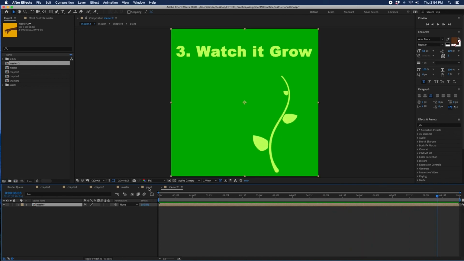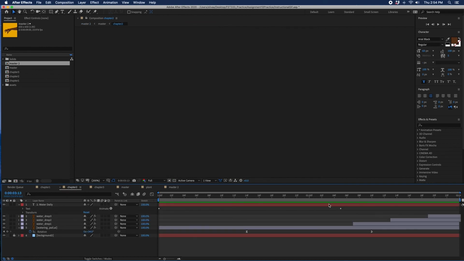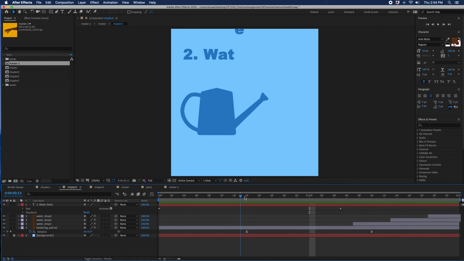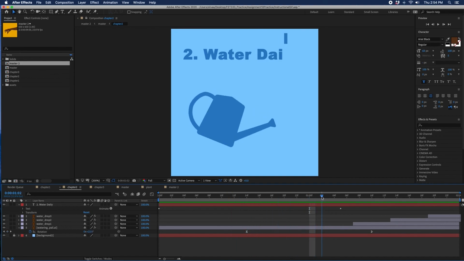Of course, you could also get into each of these chapters and individually tweak the keyframes so that maybe your text stays on screen a little bit longer or this kind of thing. All right, so we are at the end of our instructional GIF tutorial, and now let's export that just as we have done in the past.